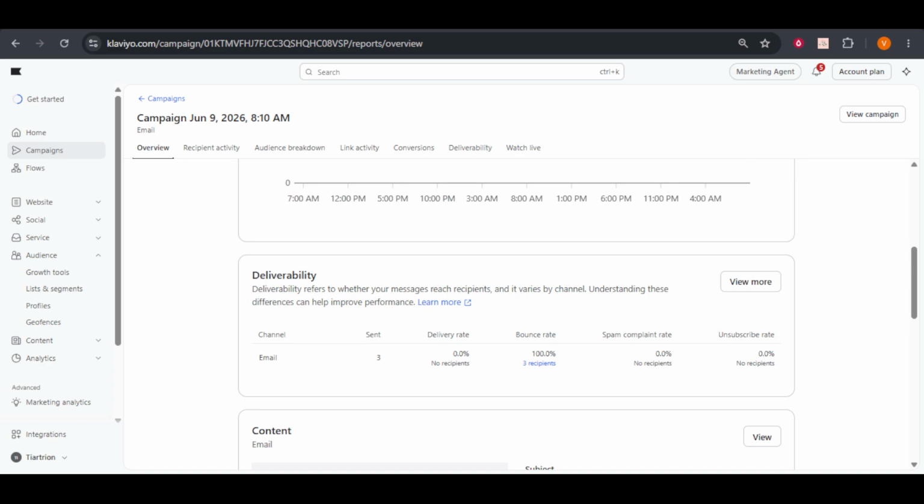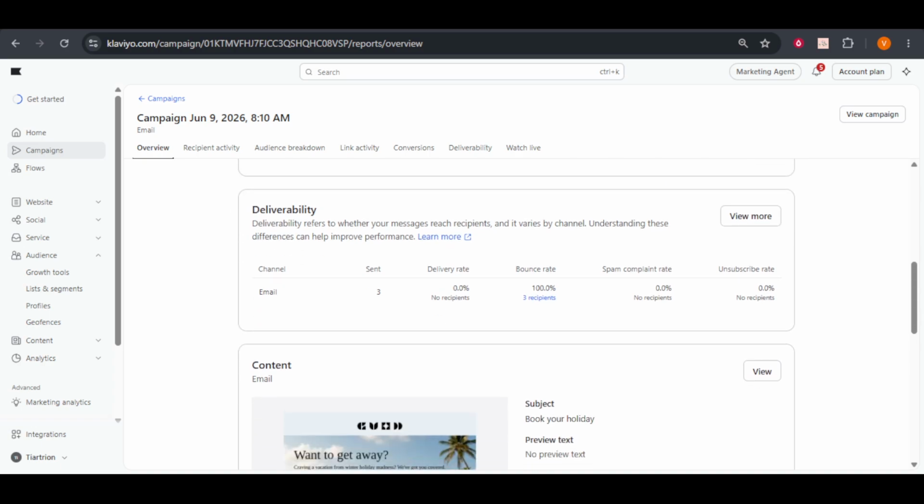By following these steps and keeping these tips in mind, you'll be well on your way to fixing any email deliverability issues in Klaviyo.